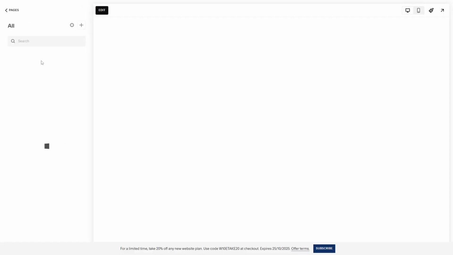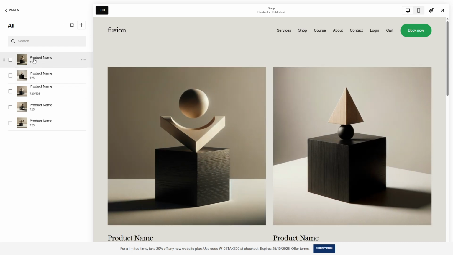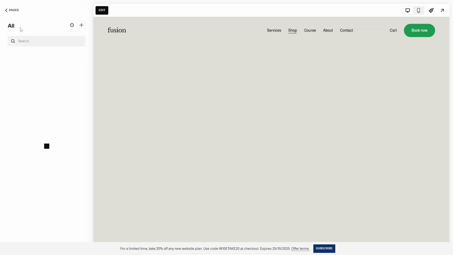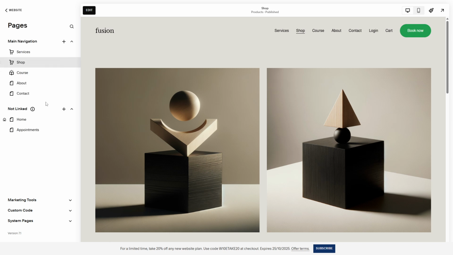This page is typically the heart of your online store, hosting all your products and the cart we intend to remove. Accessing this section will give us more control over how your shop page functions. Once you're in the Shop section, look for and click on Custom Code. Now, don't be intimidated by the mention of code.